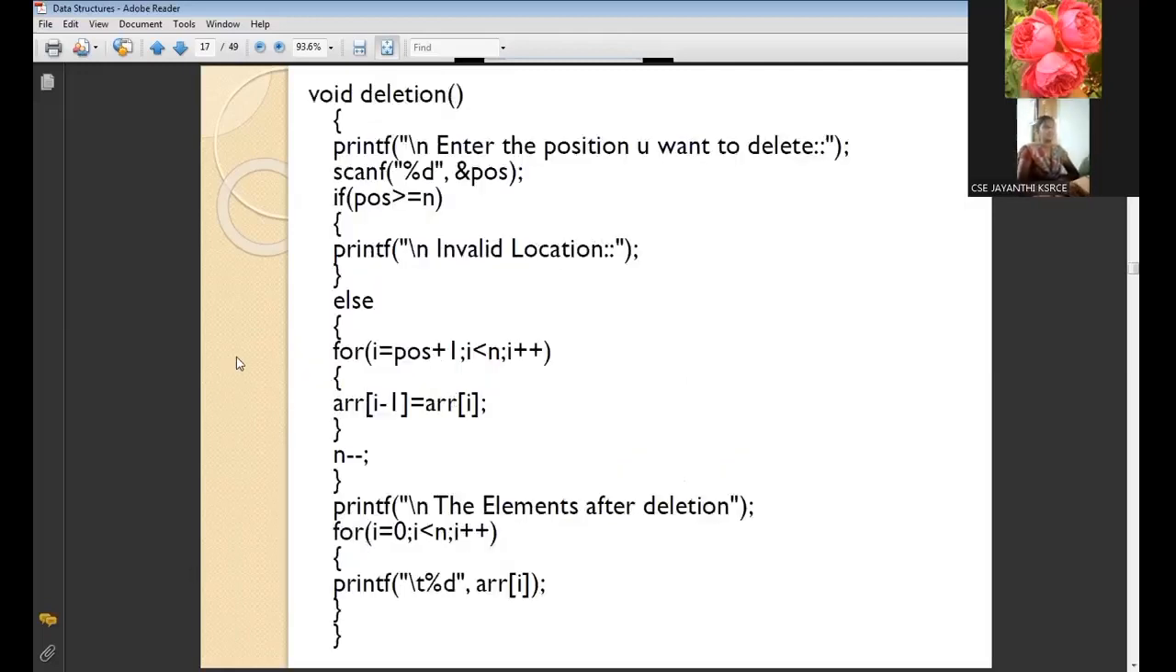This is a program. First of all, it gets the position to delete from the user, using the scanner. Suppose the position is greater than n, then in the same way as in the insertion in C, it will be an invalid location. If the position is less than n, we are able to delete.